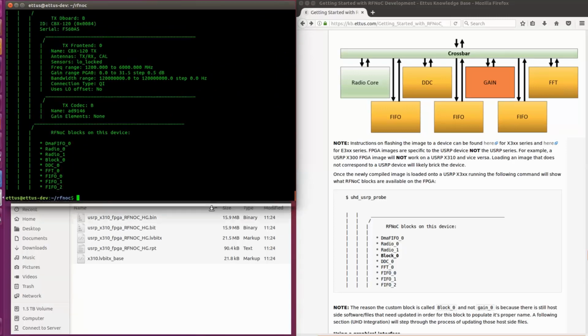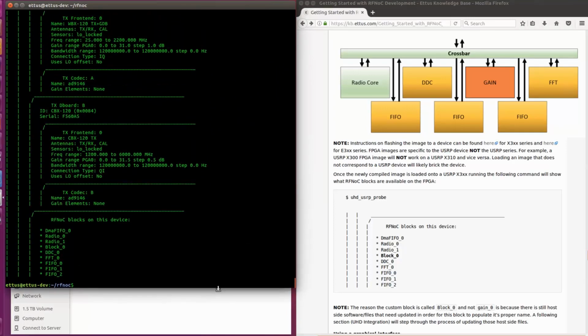You'll notice that we have this block_0. This is actually our gain block. However, we have yet to add the host code that describes our gain block to UHD, the USRP Hardware Driver.